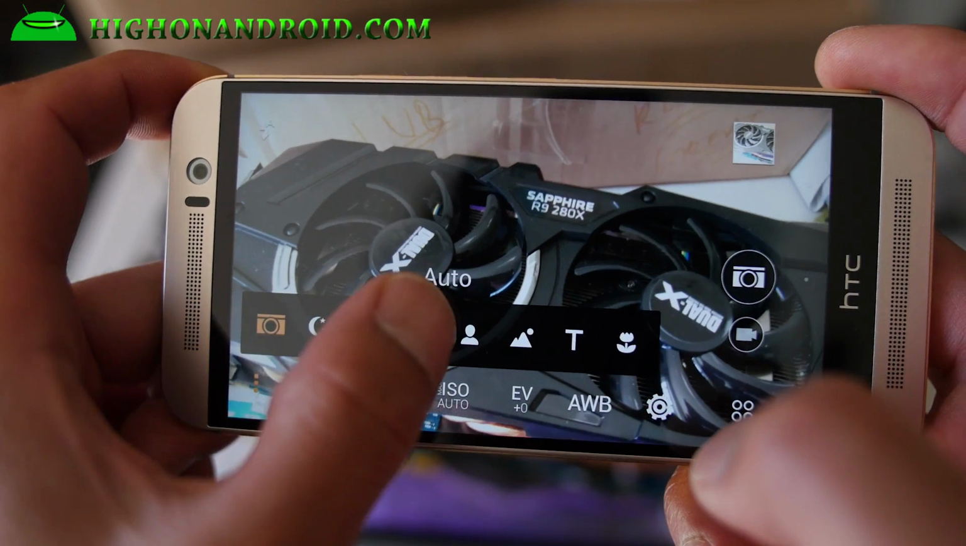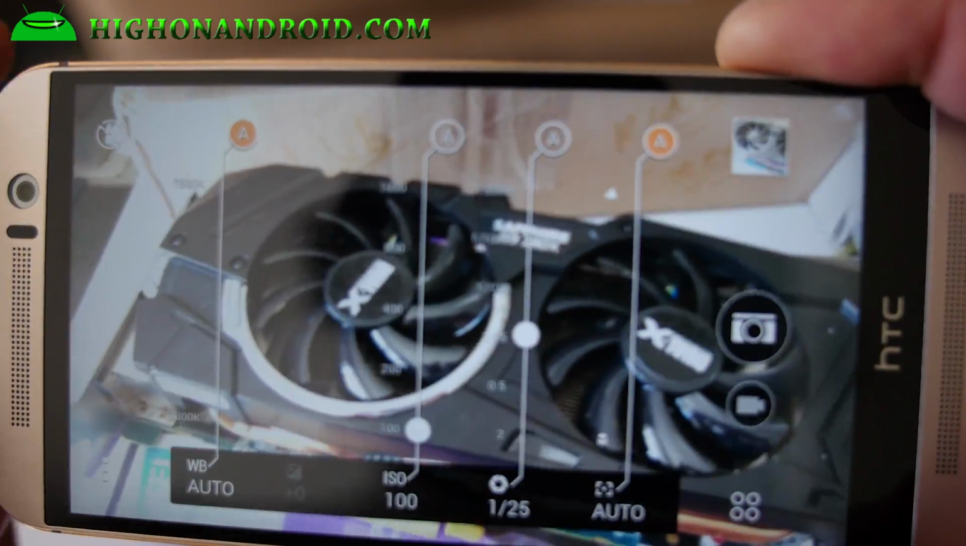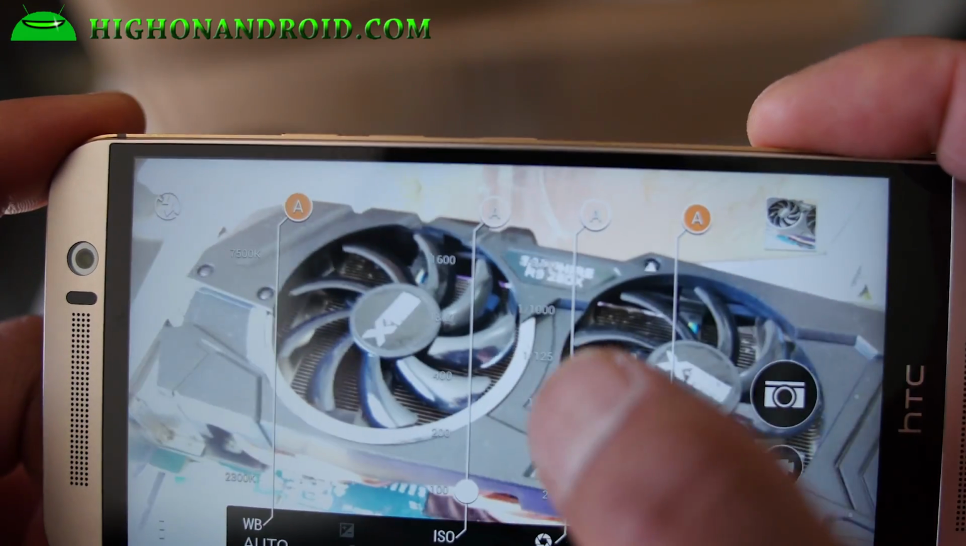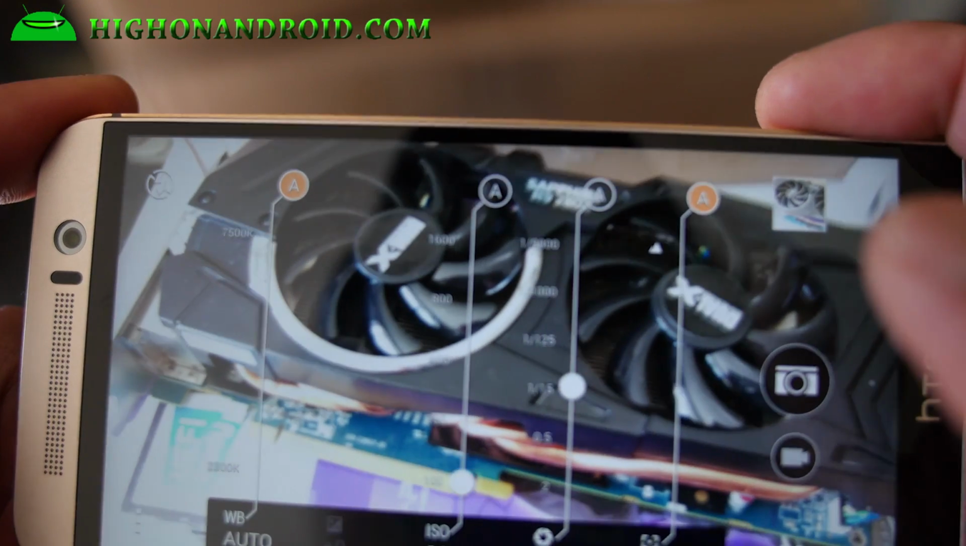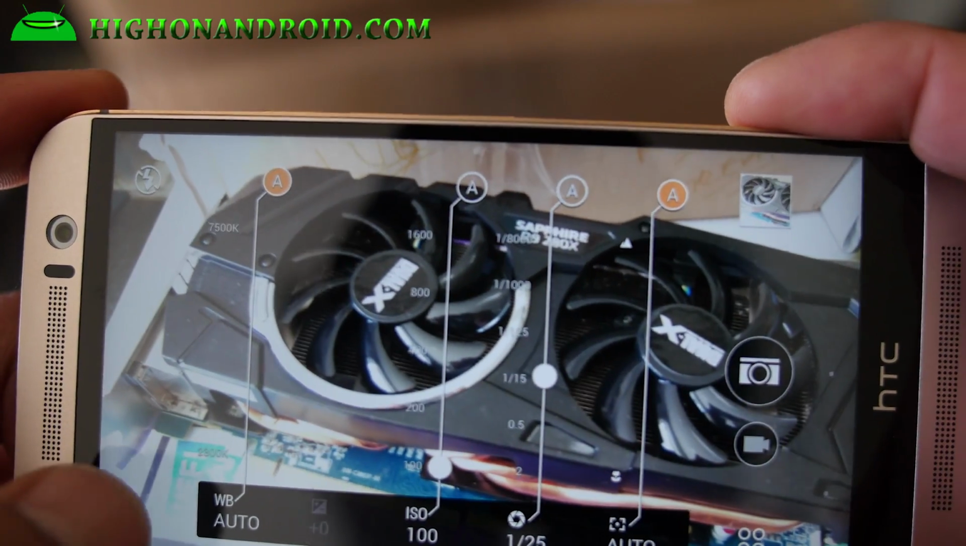So go ahead and set it to manual. And what you want to do is start at the lowest ISO and then go ahead and adjust the shutter speed until you get the amount of light that you want in your shot. So for this shot, I want just a slight bit of light about there. And I'm going to go ahead and take a shot.